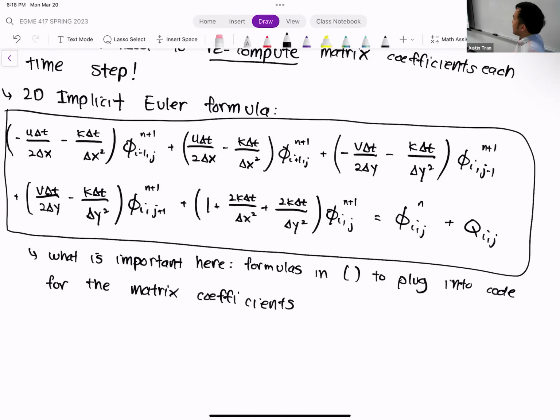And so for each line here, we're going to have basically 5 coefficients that we need to worry about. We have the left neighbor, the right neighbor, the bottom neighbor, the top neighbor, and the node itself. And we're going to input those directly into the code.